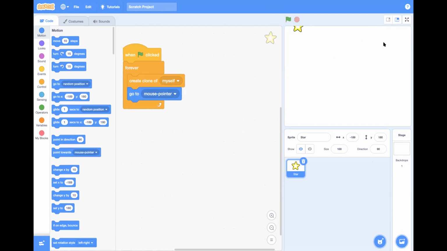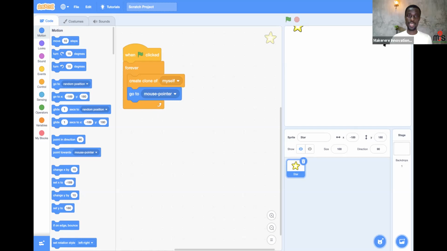Excuse me, teacher. We are using an iPad and it doesn't have a mouse pointer, so it cannot work the same way yours is working. What do we do? You can, let me see. You can make it go to random position for now.